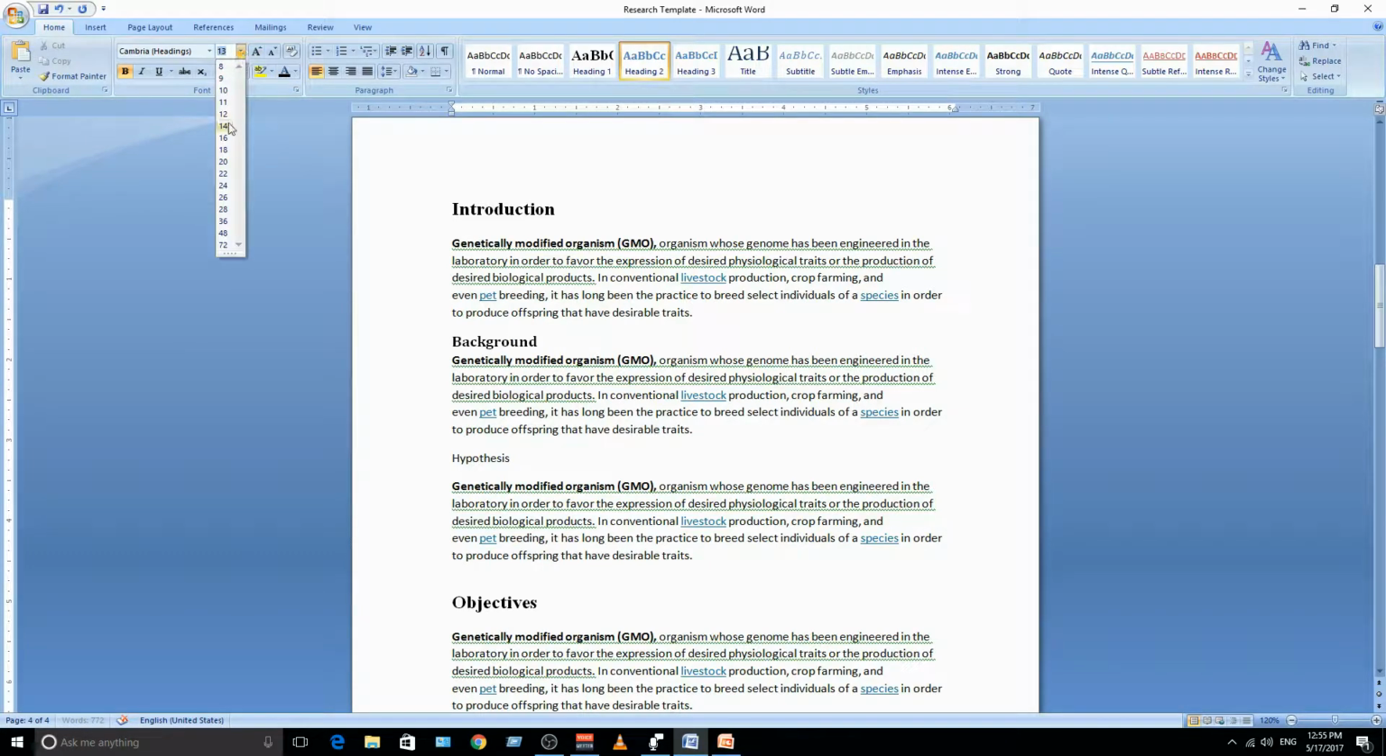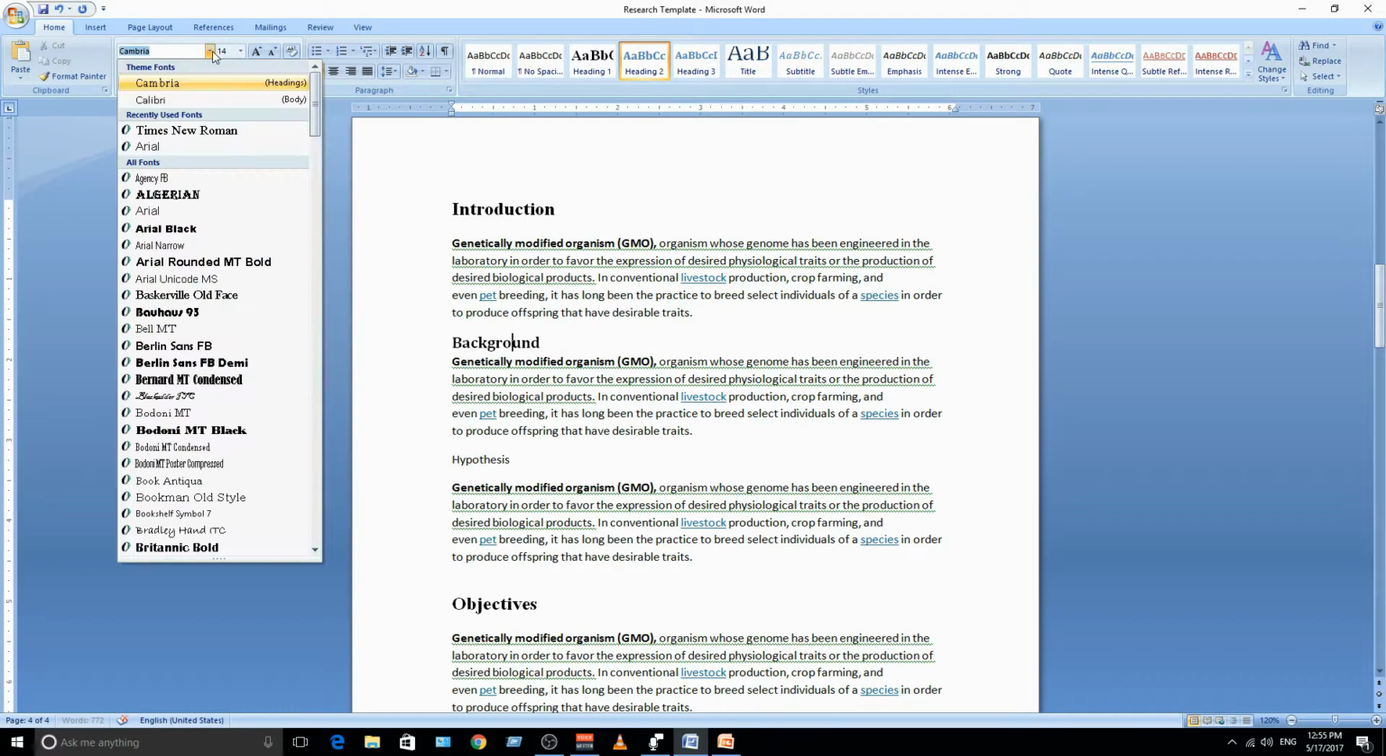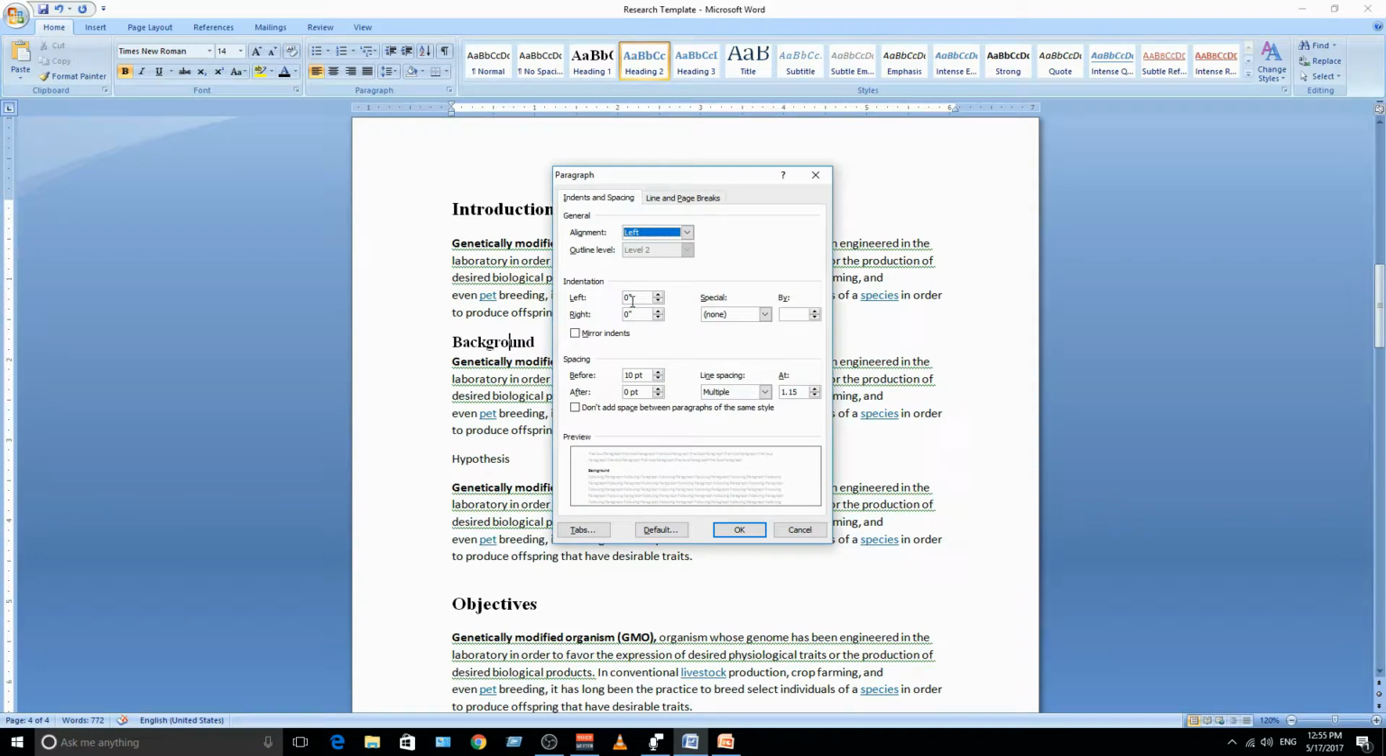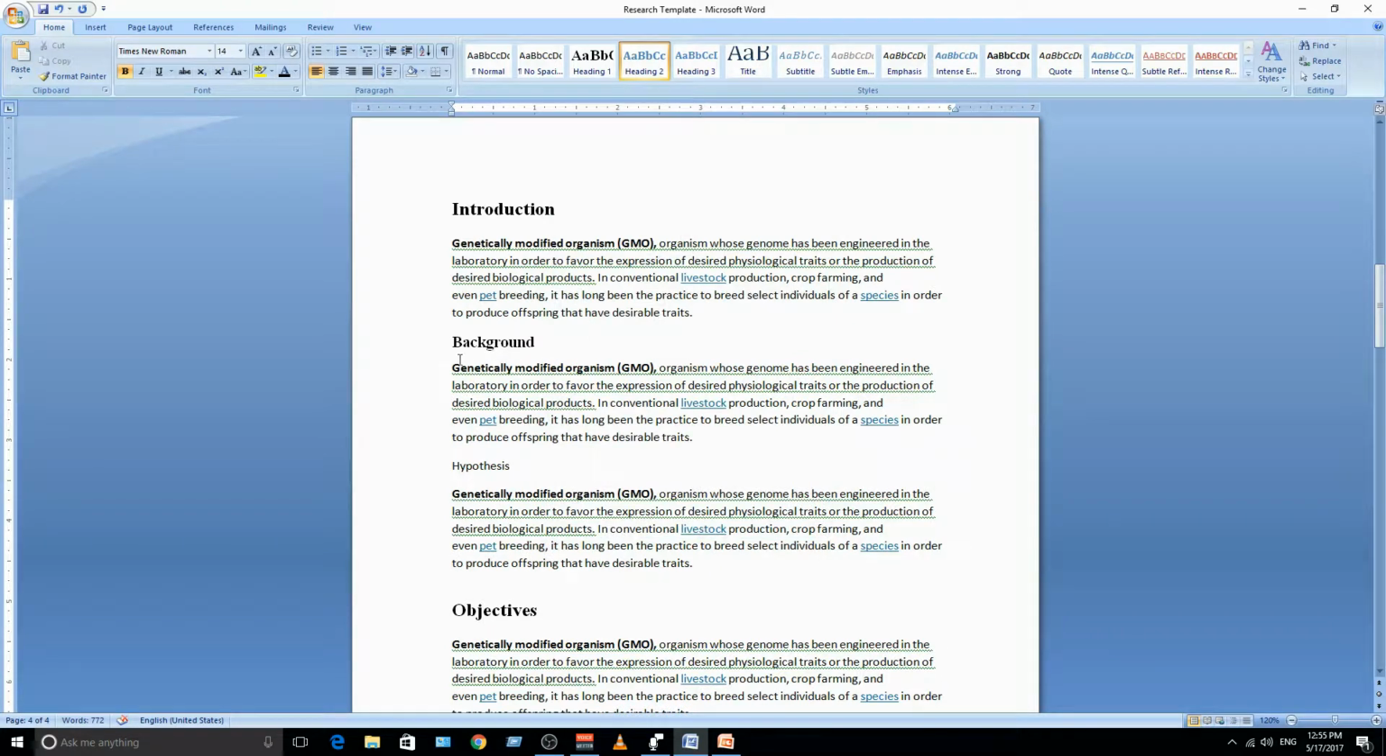I'll give it the size of 14 and Times New Roman, and it's okay now, but there is no space between, so I'll go to paragraph. I'll give it a little space. Now it is fine, and this one is still blue, so I'll update it. So now I have updated heading 2. I click on it, update heading 2. Now it has gained the selected properties.